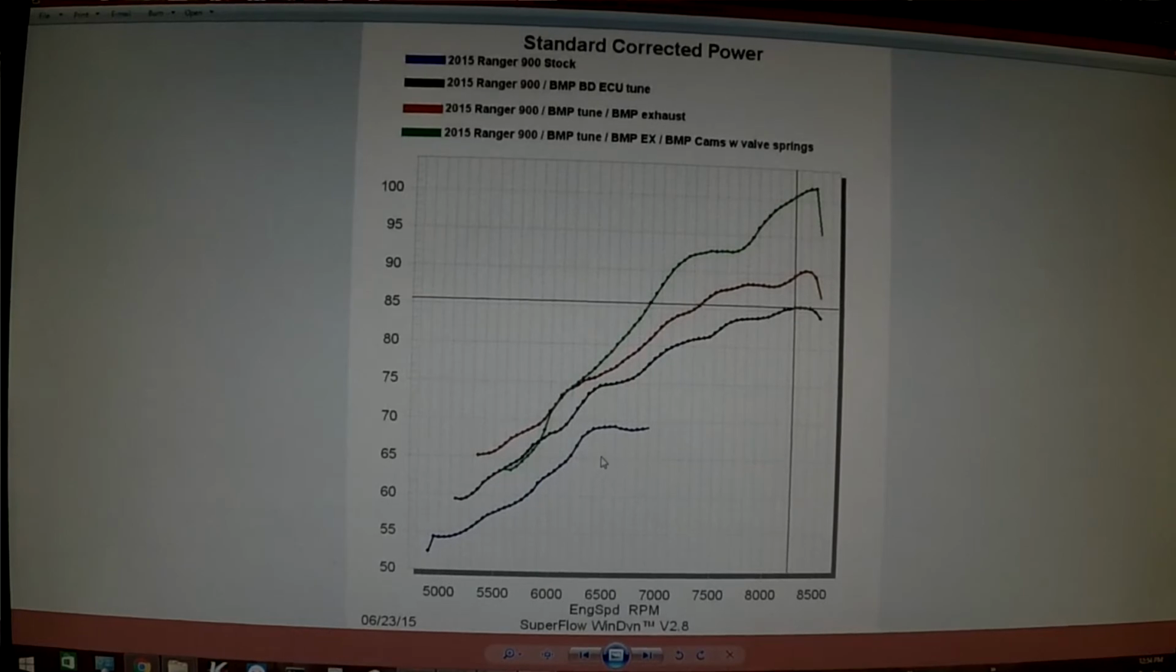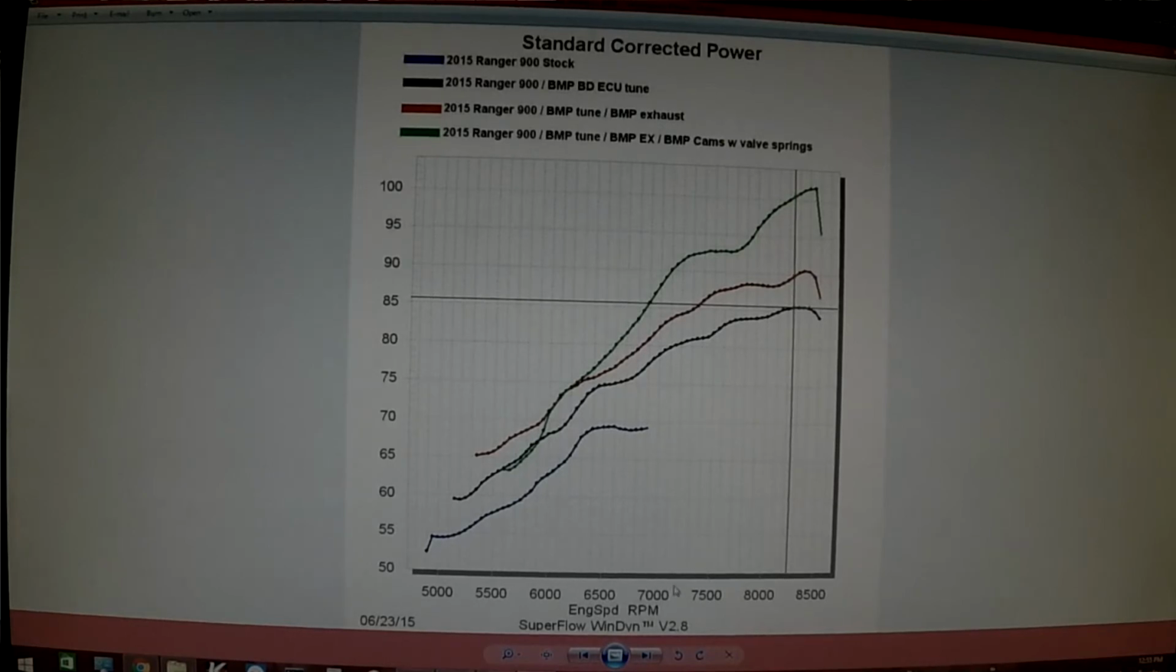All right, this is a Ranger 900 in stock form. You can see we're getting about 68 horse here. And since the Ranger 900 limits the throttle plate, let's not use this one.